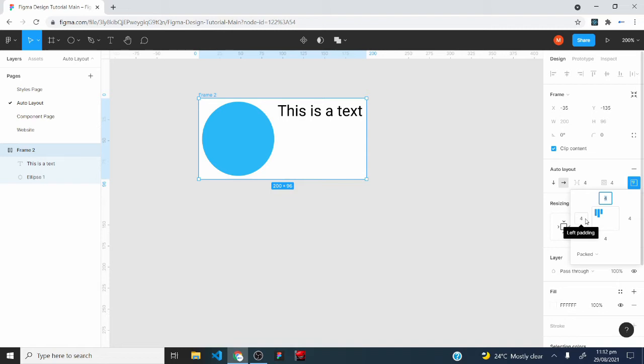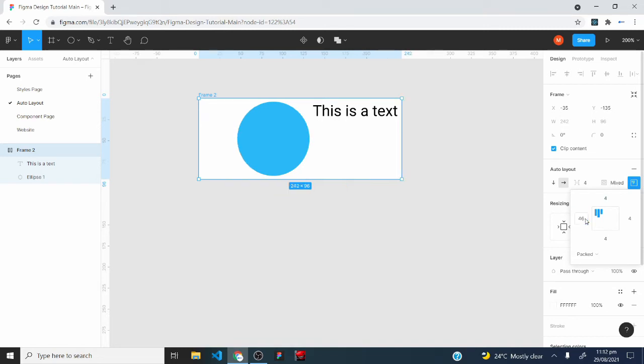So if I come here inside this box of the left padding and I change that from 4 to, let's say, 46, you would see that we only have an increased padding effect on the left side of our auto layout. If I increase this to 24, you would see that we also have that effect here at the bottom section of our auto layout.